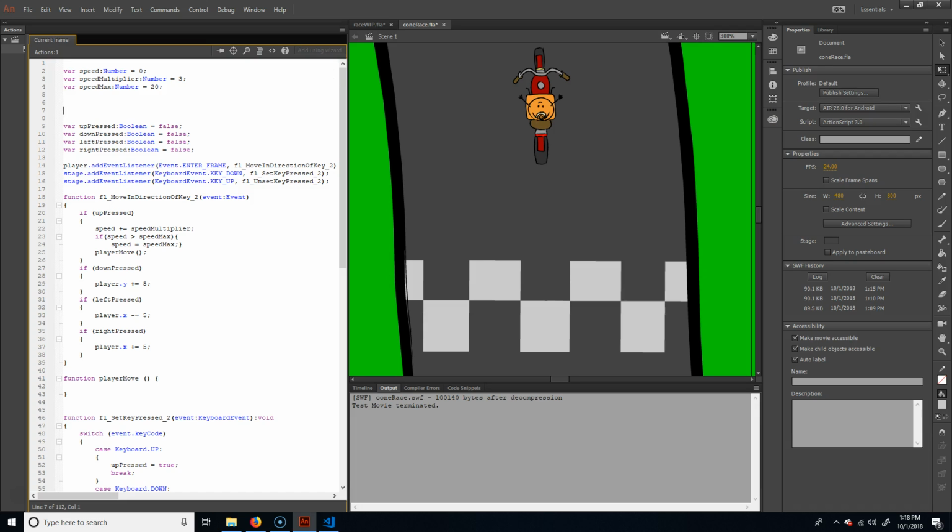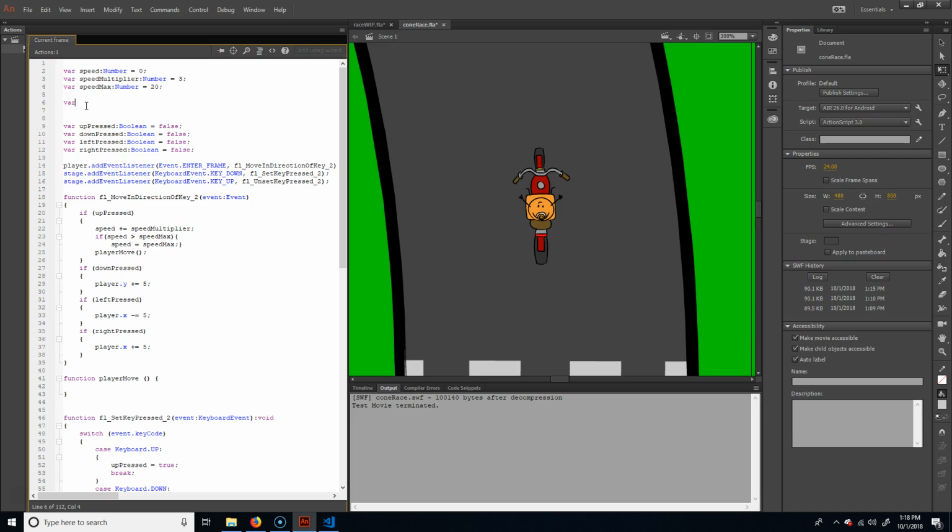We're going to do a variable, we'll call it x velocity, so the x direction, and it will be of the type number. We'll set that equal to, this is going to be kind of a weird thing, math.cosine radians times speed. Math.cosine.